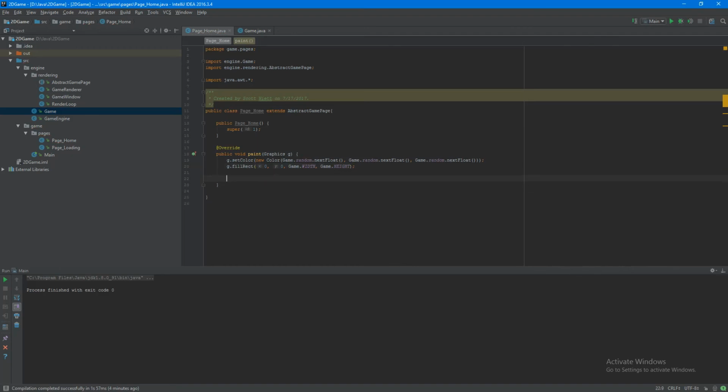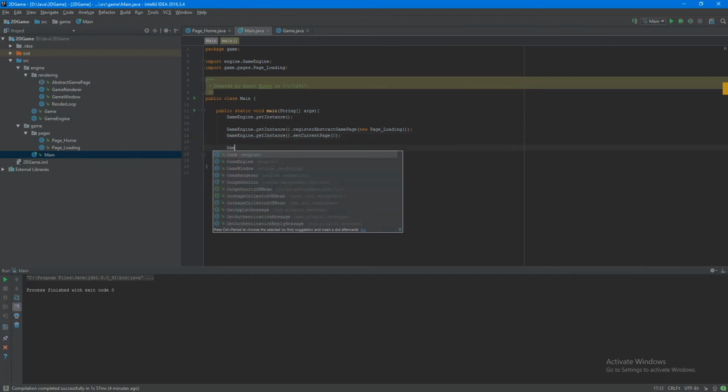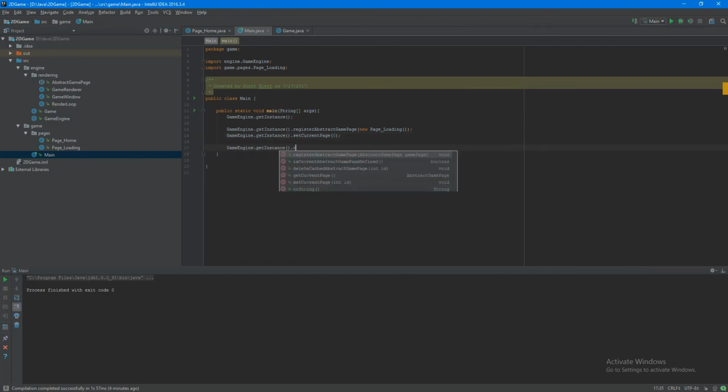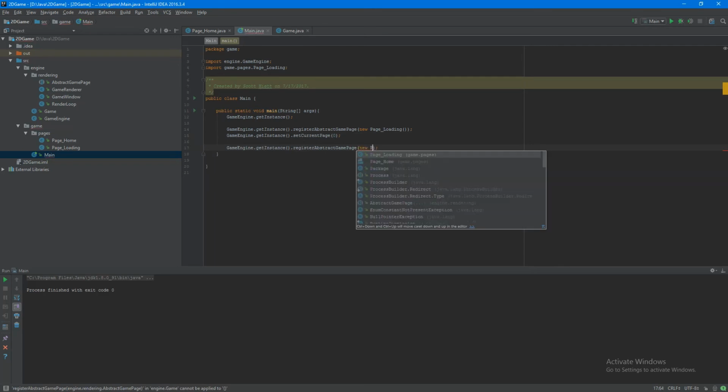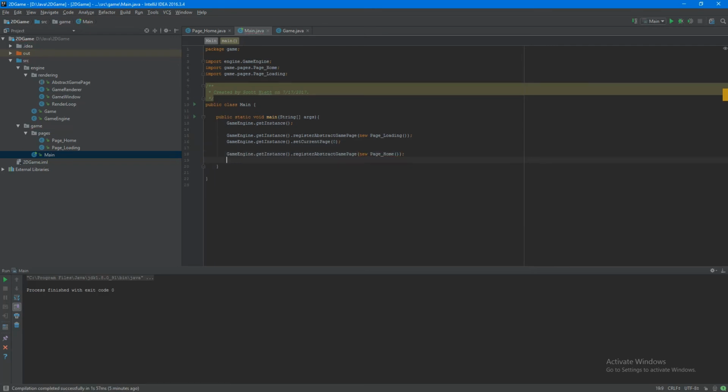We're going to need to make it so that you can actually start the game. So for now we'll just make it so you click enter or something, which means we're going to need to make a keyboard system. So if we just start the game up now, we'll quickly add the game, and then that'll wrap it up for this episode. GameEngine.getInstance().registerAbstractGamePage(new PageHome()), GameEngine.getInstance().setCurrentPage(1). If we start this up, this will generate a random color.